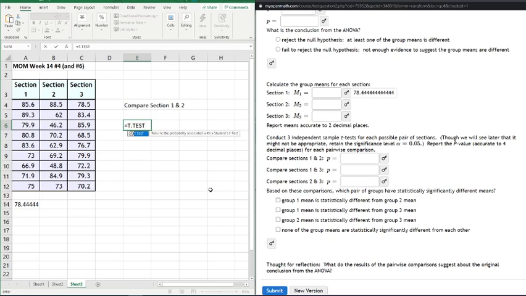Before I click away or keep typing, this says it returns the probability associated with the student's t-test. So what this is going to compute for us is that p-value, the probability associated with the result of performing this two-sample t-test. When I open my parentheses, it tells me that it wants four things from me. I know this is a little small, so I'm going to verbalize it.